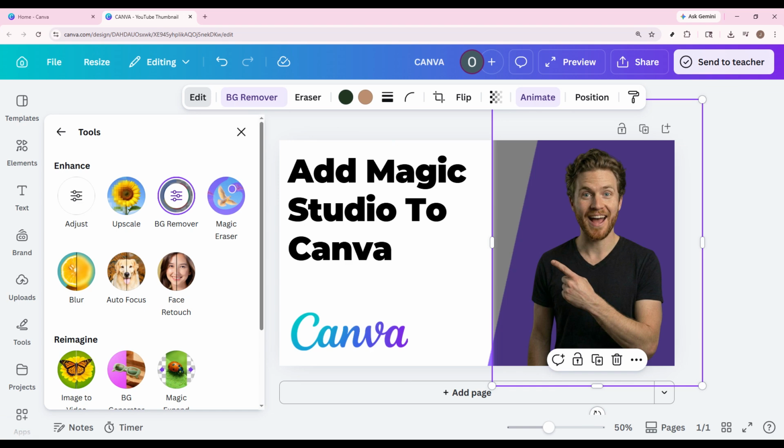You can now experiment with the different Magic Studio tools depending on your project. If you're editing social media graphics, try Magic Edit to replace objects. If you need more space around your image, try Magic Expand, and if you want help writing content faster, Magic Write can save a lot of time. So that's how to add Magic Studio to Canva and get to the tools inside your design.